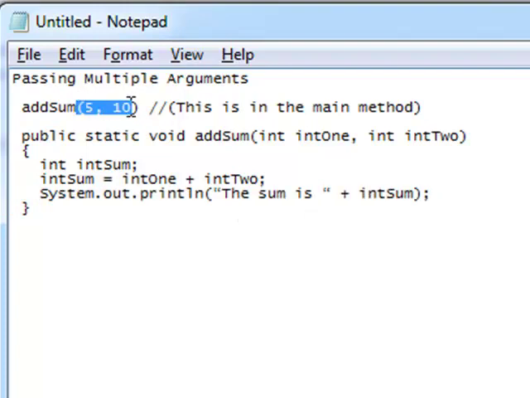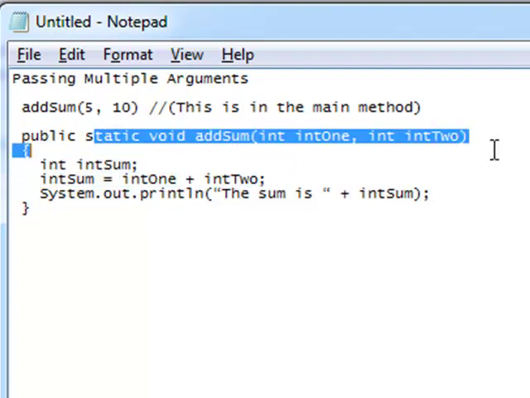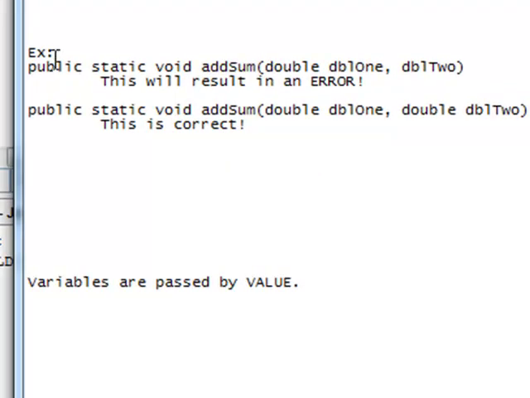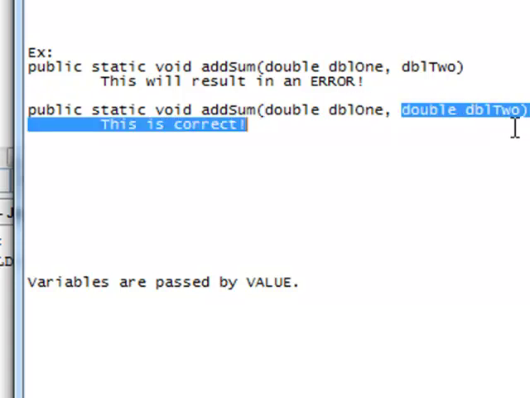So we're working with sending multiple arguments to our methods. Some things to keep in mind whenever you are declaring your method, for example addSum: if I was sending some double data types to addSum and I said double dbl1, comma dbl2, I would run into an error. This is because for every single argument that you're sending, you have to list the data type for every single parameter. So this statement right here is correct because I say double dbl1, double dbl2.